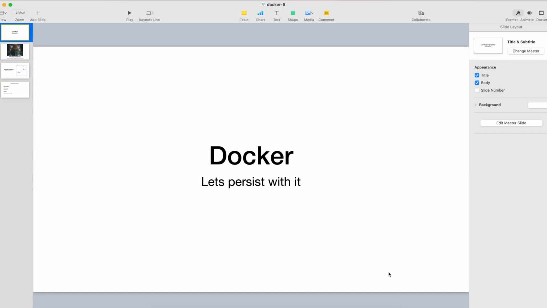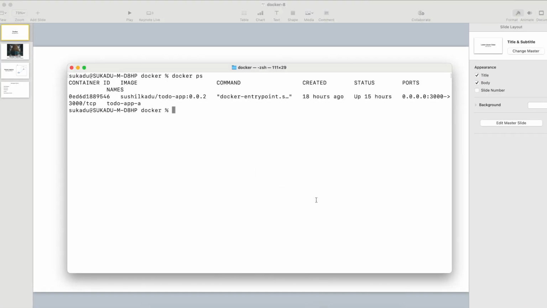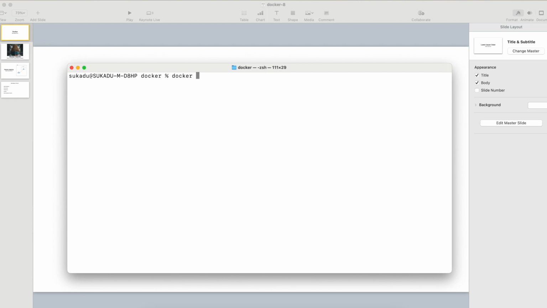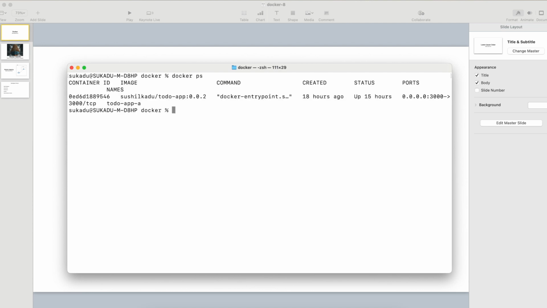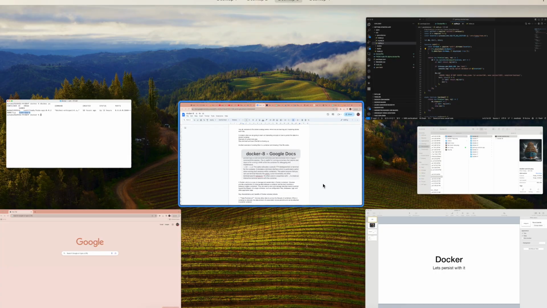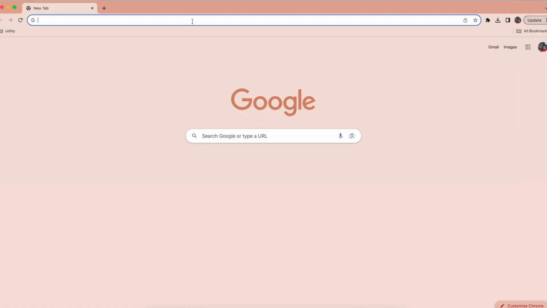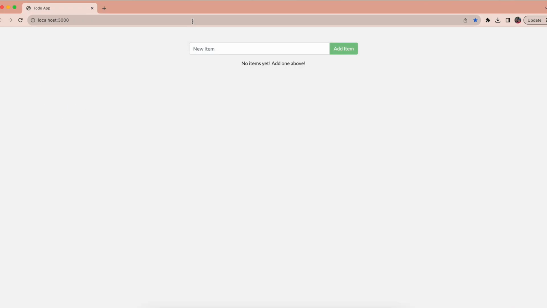So I'm going to my terminal right now. If I do docker ps, I have my to do app container running. I have named it to do app a. Let me open localhost 3000, you can see I have my to do app running. So let me add some items.